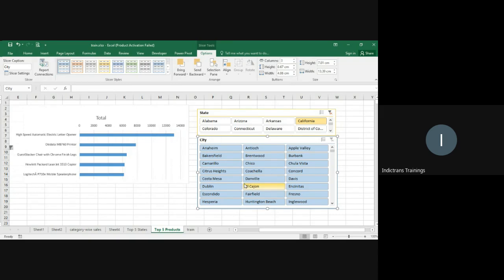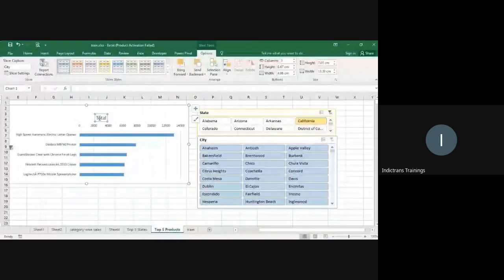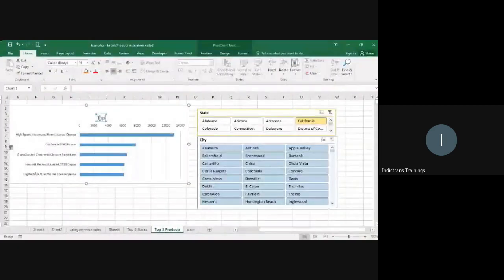Why would this be important? Because when you are creating a dashboard, we have just a small space with us, so we want to arrange things properly. We have a chart, then we have state and city. So this is basically a mini dashboard, or a dashboard for that matter, where you can see the top 5 products. We need to give a good title here, so I'll just say Top 5 Products.